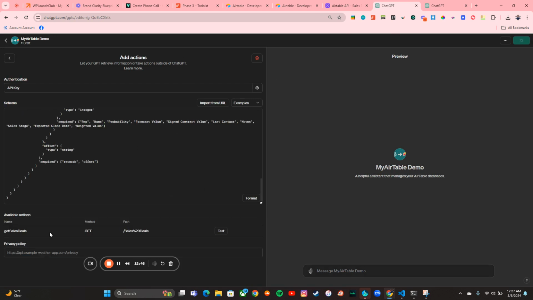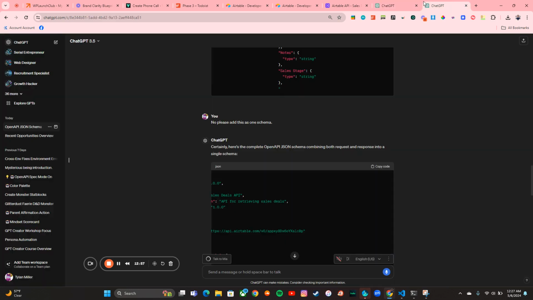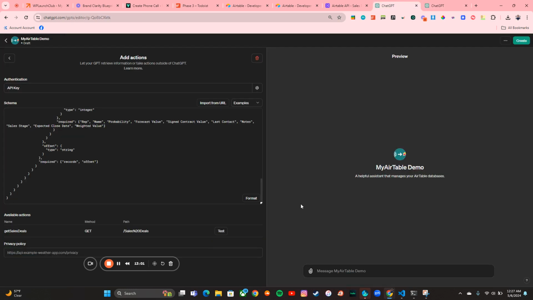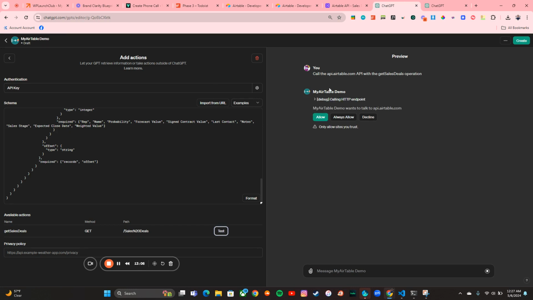And if it's correct, you're going to see an action pop up here. If there's an error, you're going to see something in red here, and you can usually just paste that into the chat here and say, hey, this is the error I got, and it's going to try to fix it. So let's test this and see if we can pull information from our base. So it's talking, and it talked. It was successful.